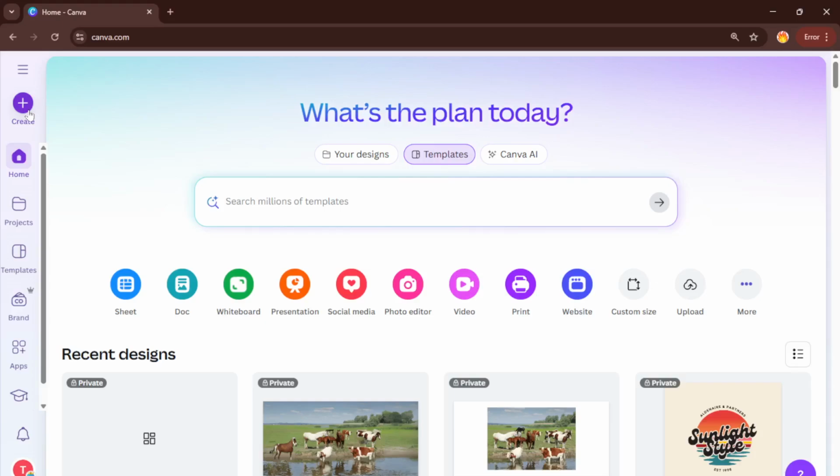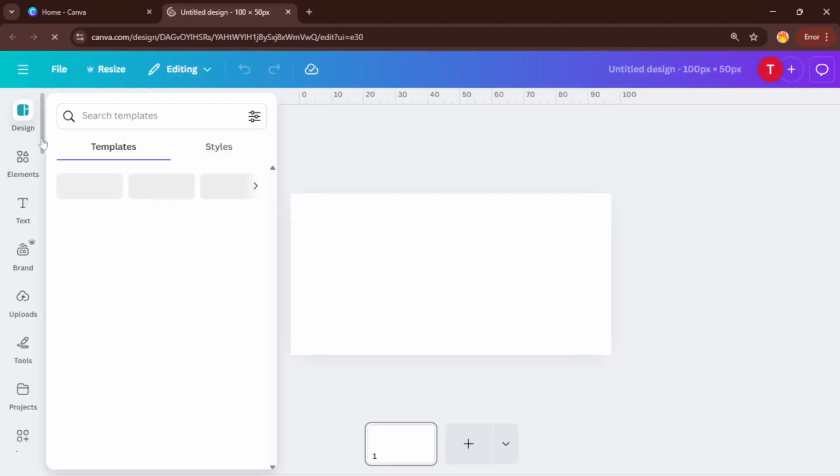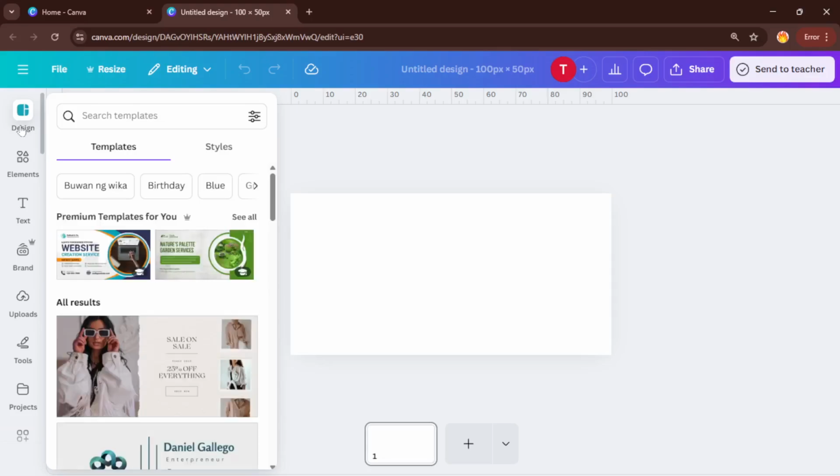Now, for clip art, we're going to use a custom size to keep things perfectly proportioned and clear. So go ahead and select Custom Size, and let's set it to 100 by 50 pixels. I know that sounds small, but trust me, this is a common size for clip art. It keeps your graphics sharp and easily scalable. If you want your clip art larger for other projects later, you can always bump it up, but 100 by 50 is a great starting canvas, especially if you're just testing things out.